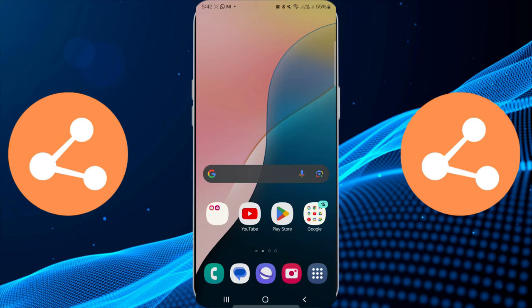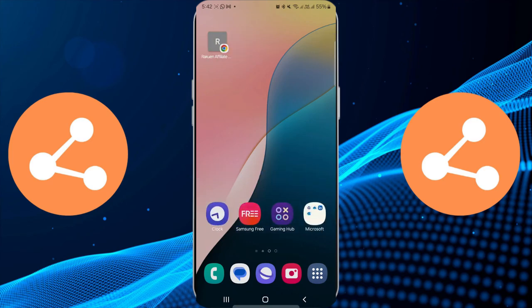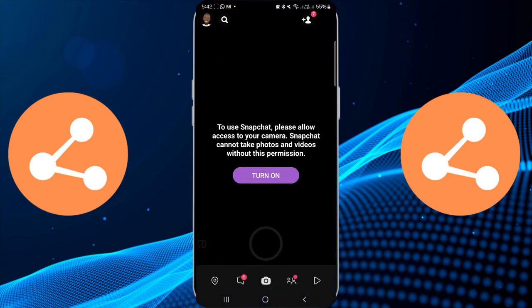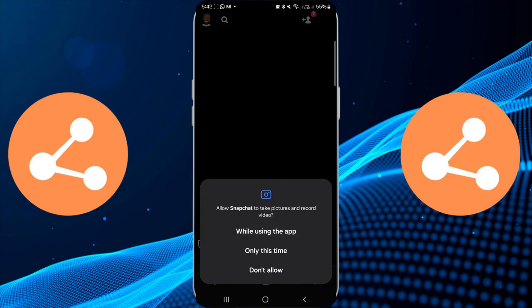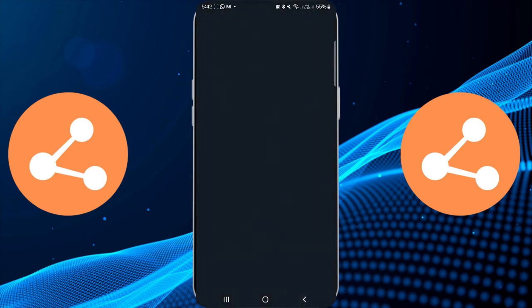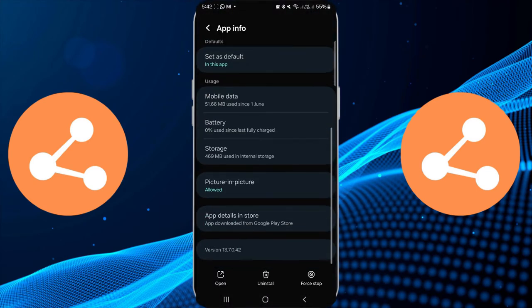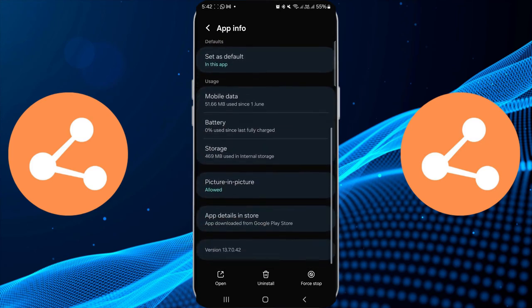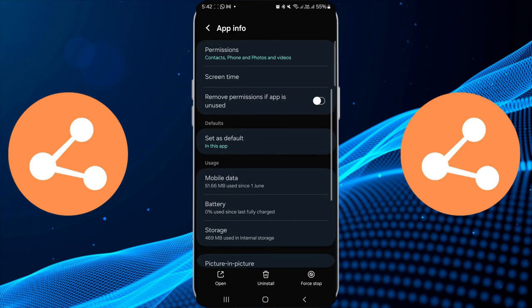How to fix Snapchat media upload problem. If you're experiencing issues uploading media on Snapchat, you're not alone. Many users face challenges ranging from slow uploads to complete failures. In this video, we'll guide you through several troubleshooting steps to help you resolve these common problems and get back to sharing your snaps seamlessly.